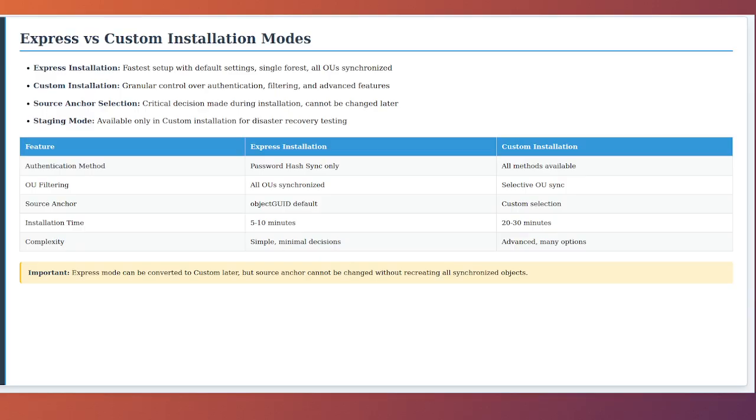During custom installation, you can select pass-through authentication or federation instead of password hash synchronization. You can configure group-based filtering to synchronize only specific users and groups rather than the entire directory. Custom installation allows you to specify a custom source anchor attribute instead of using the default object GUID, which is necessary in multi-forest environments where object GUID might not provide unique values across forests.